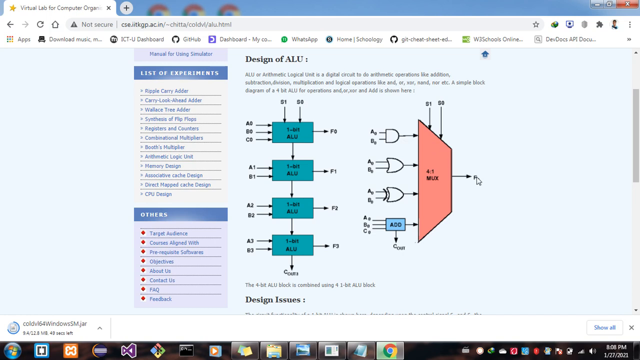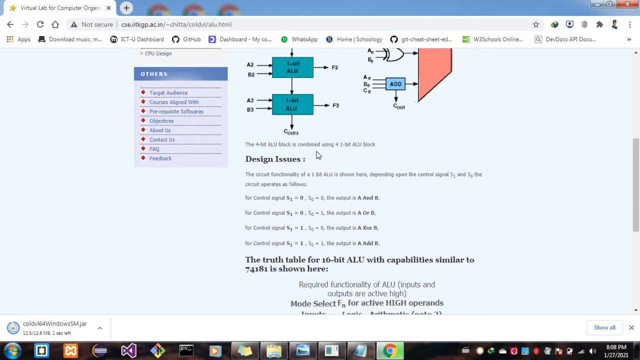Are F0, F1, F2 going to be the result of an AND of A0 and B0? Are they going to be the result of A0 OR B0? Are they going to be the result of A0 XOR B0, or are they just going to be the result of A0 plus B0 plus C0? Now it's based on S1 and S0. Now you can see the design issues here.